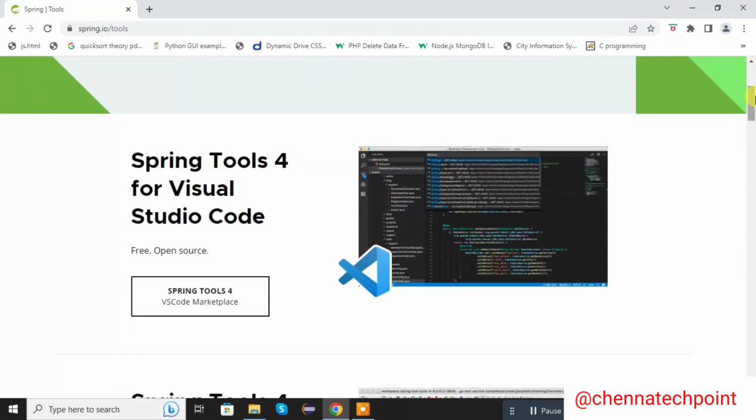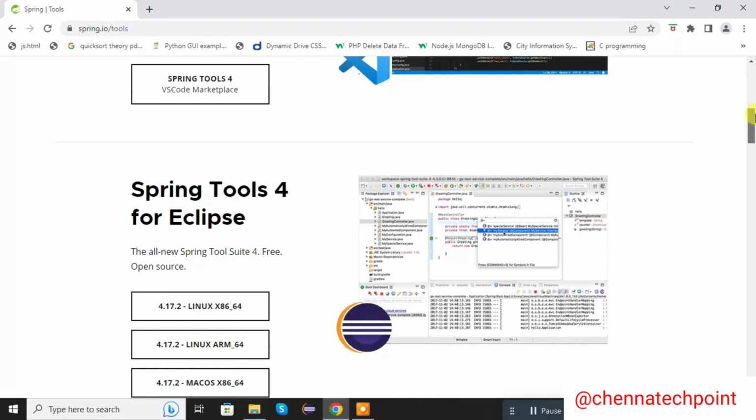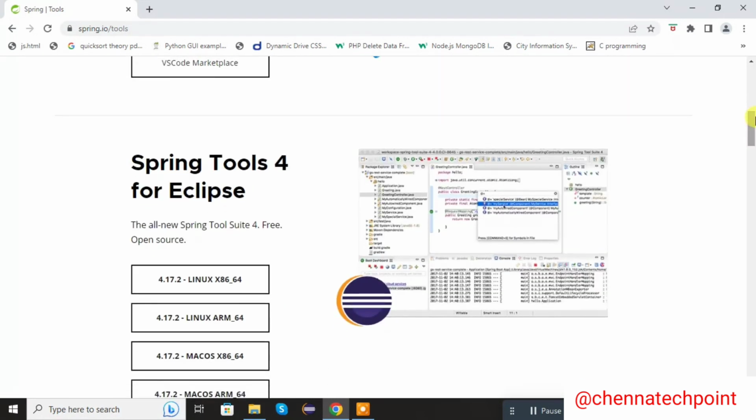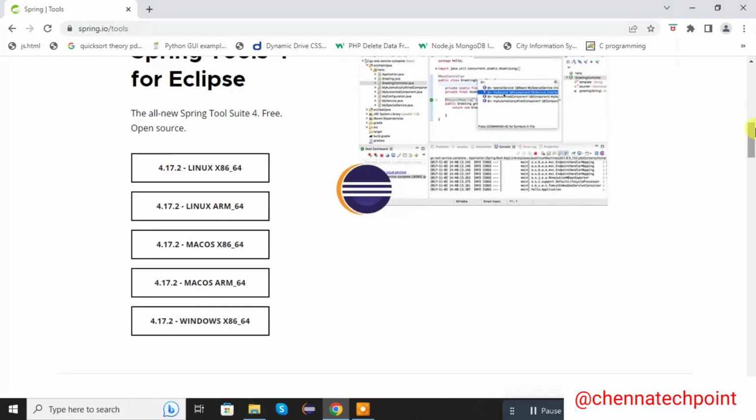Here we can see Spring Tool related to the Visual Studio Code or Spring Boot for the Eclipse. We need to download the Spring Boot tools for the Eclipse. Here you can see 4.17.2 is the latest version. Here we can find the Linux and Mac and Windows. Click on Windows.